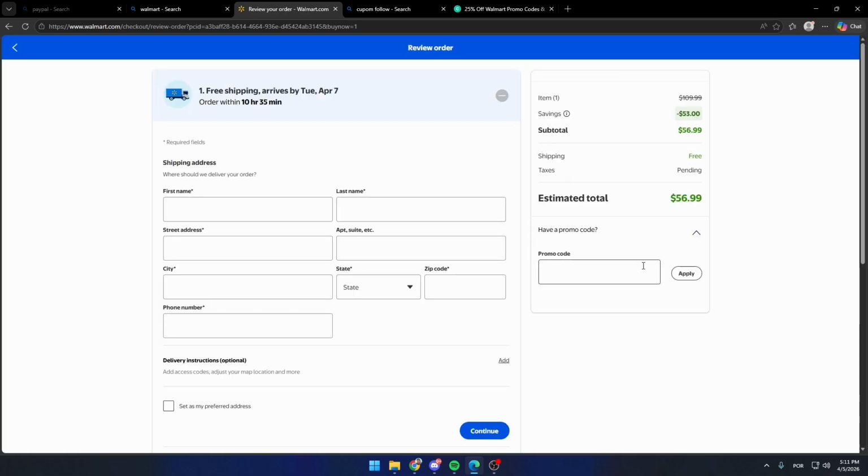Then click the cart icon in the top right corner of the screen. Review the items in your cart to make sure everything is correct. Now click the Checkout button to continue.